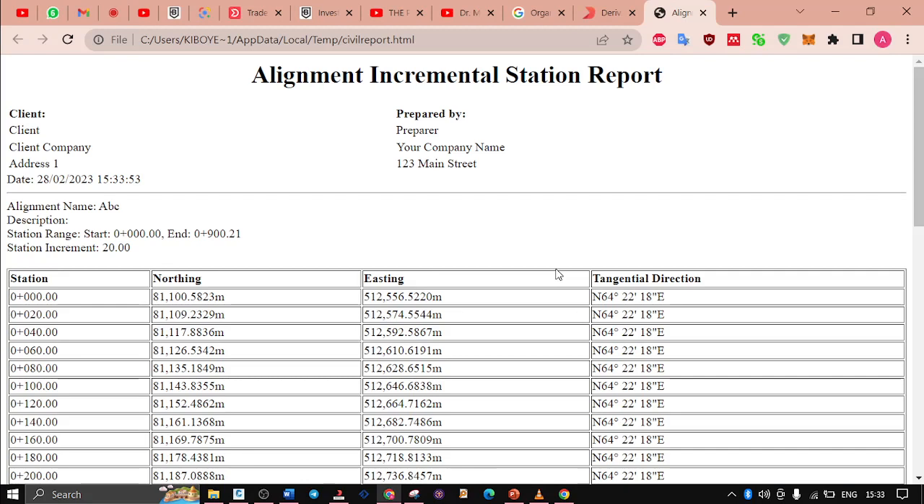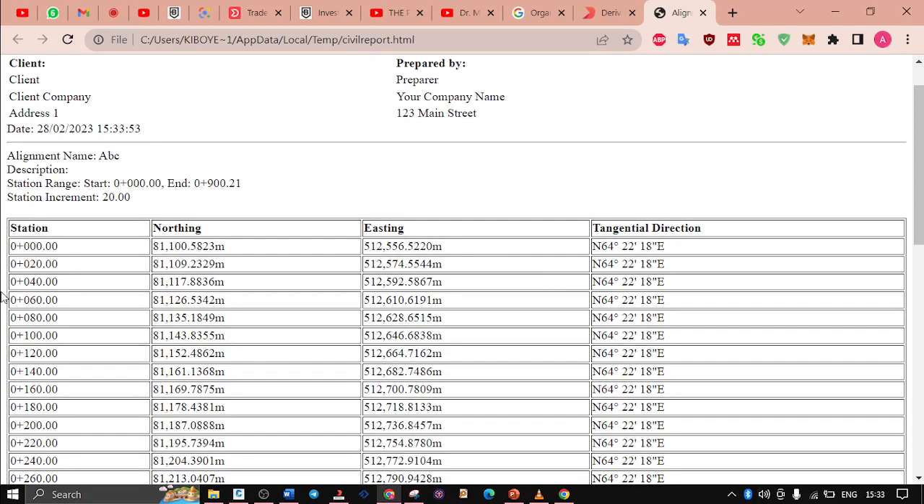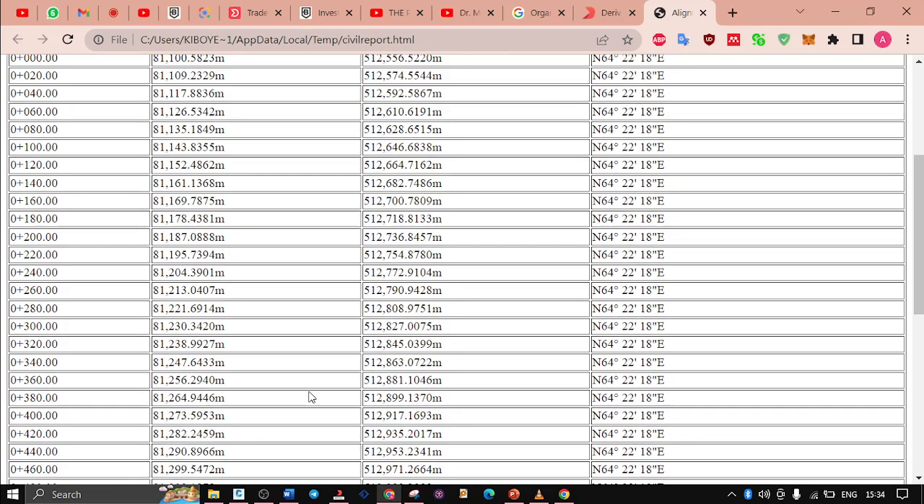And boom, our report has been created. You see, our new station 00 has this new coordinate. It has this new northing and new easting. It has this tangent direction here. When you use a total station and you put in this direction, it can tell you that this is the direction of this alignment.